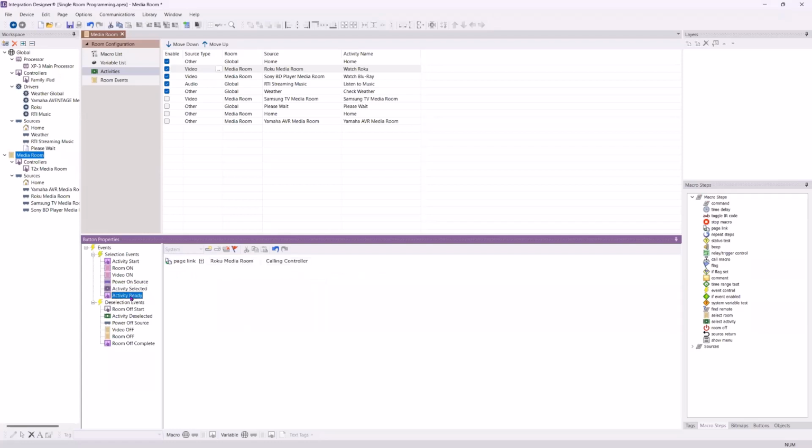Okay, the final step, once everything's turned on and it's ready to be functional and used for the client, we want it to go to the Roku Media Room page, which is already in there for us. Integration Designer is taking care of that. So our selection event, once again, is when the client presses this activity. This is the sequence of macro steps that is going to happen in that time frame. All right, so what about deselection events?